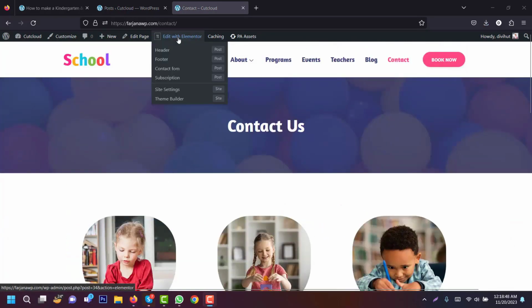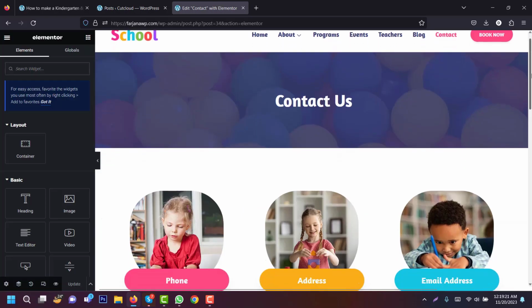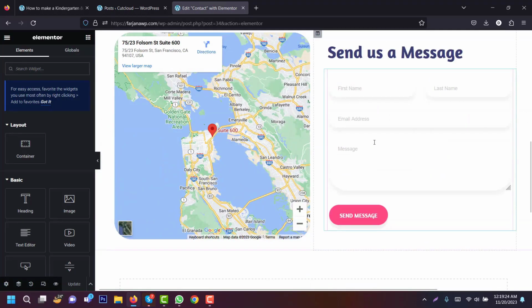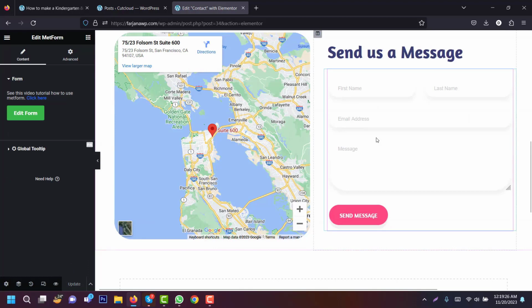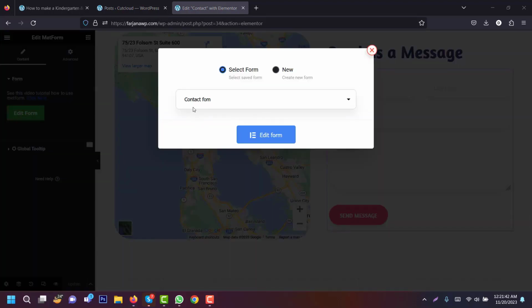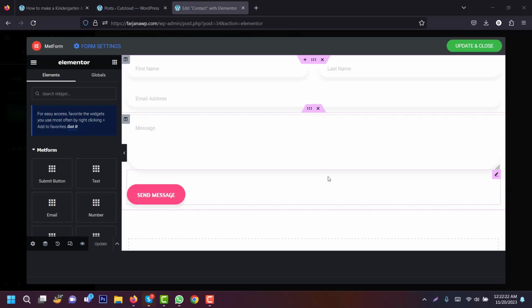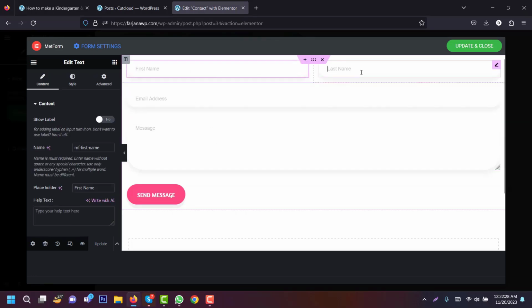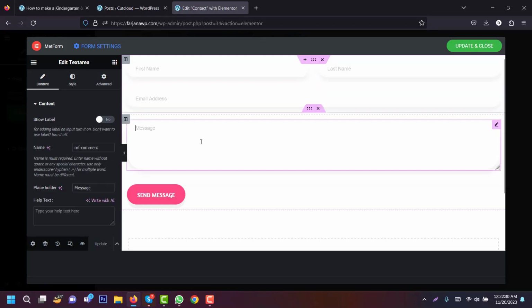So going to edit with Elementor, and from here, if I scroll down, here is the form. Just click here, and from the left side, go to edit form. And from here, the contact form is already selected. If I want to customize this form, go to edit form. And now we see the fields are first name, last name, email, and message.